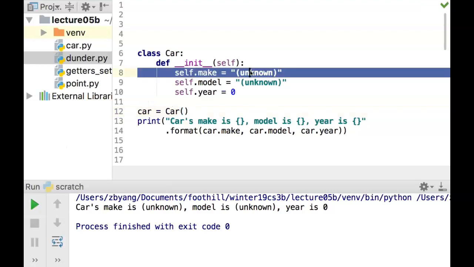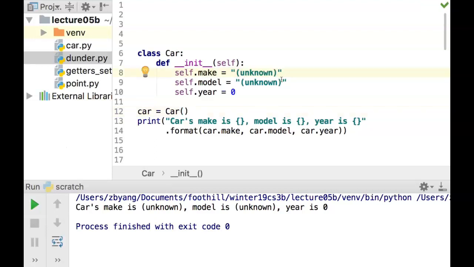We just said these things are unknown because we don't know what kind of car the user wants, right? We have no information. That's why we put unknown. Well, to make this a little more useful, we want the user or the client, when they create a car, to tell us what the make, model, and year are. Okay, fortunately, we can do that.